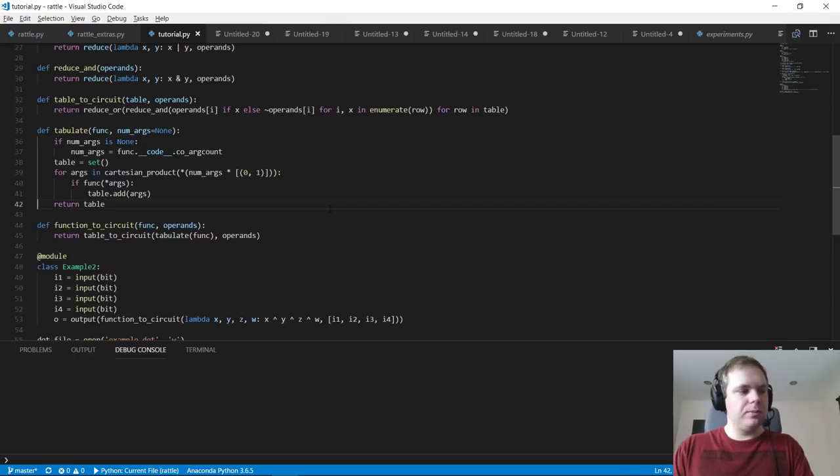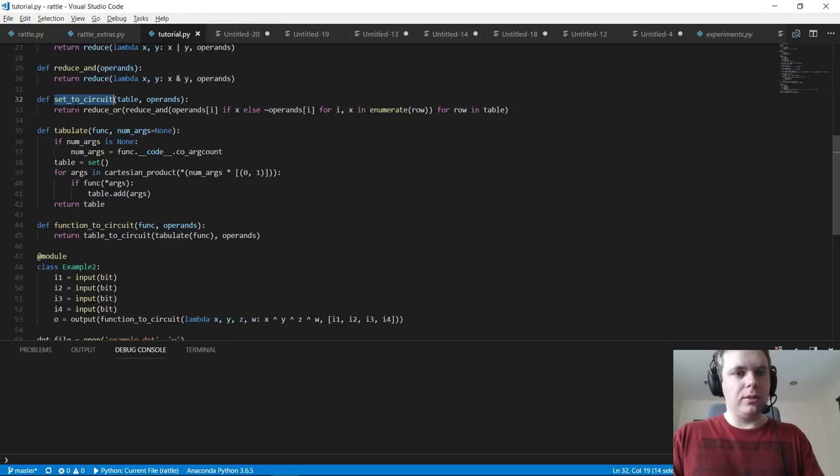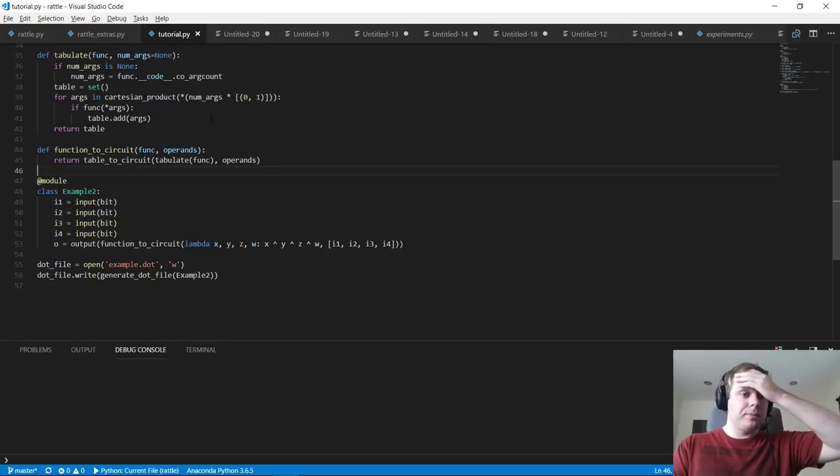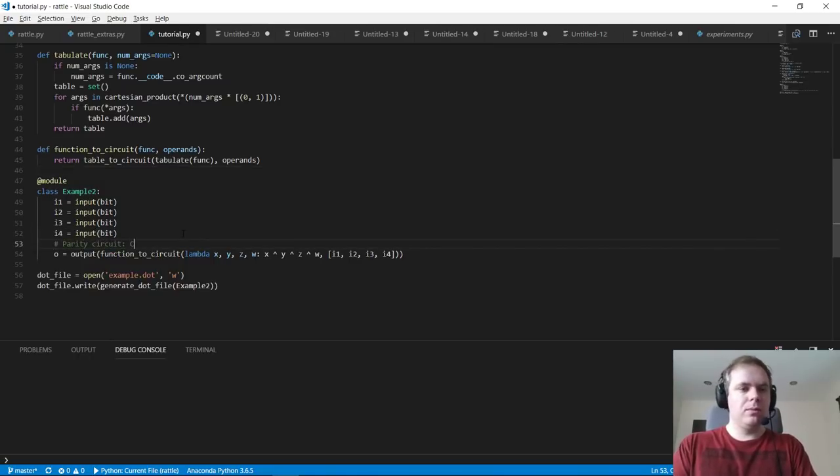Let's see. Maybe I'll call this set to circuit, which is accurate. Table suggests that it's a dictionary. And let's call it table. All right. Alrighty.